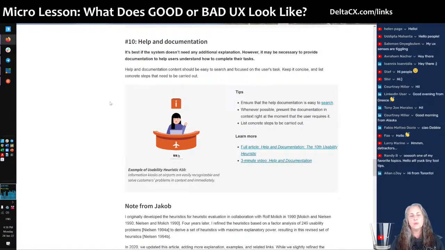And number 10, help and documentation. It's best if the system doesn't need any additional explanation. However, it may be necessary to provide documentation to help users understand how to complete their tasks. And I'm often looking for just in time, in the moment, contextual help, not go search our knowledge base or go read our FAQ. Okay, those are plan B, but I would much rather see contextual, in the moment help.